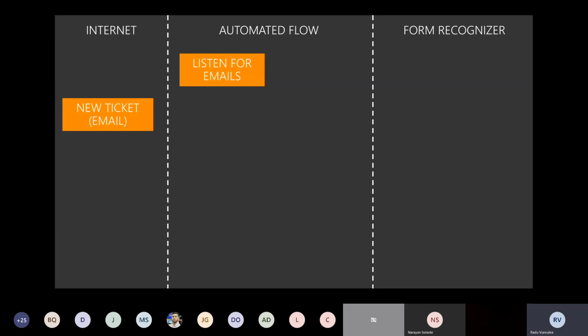Let's assume that the agency you are working with is sending an email to the email group of the company, with an email where he attached a new ticket for myself, for Radu. Now, before going forward, remember that Form Recognizer can process two types of documents.